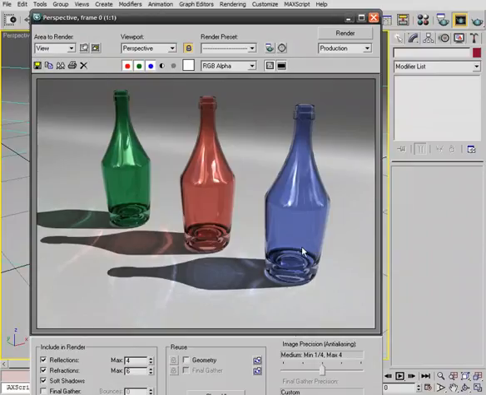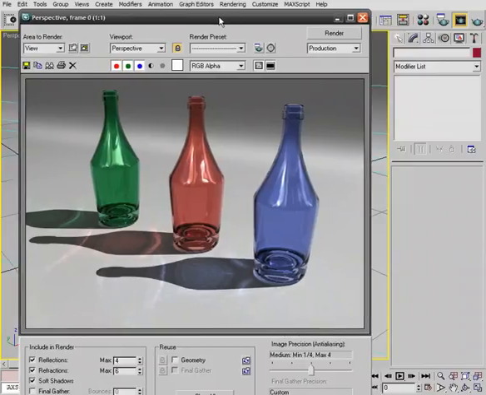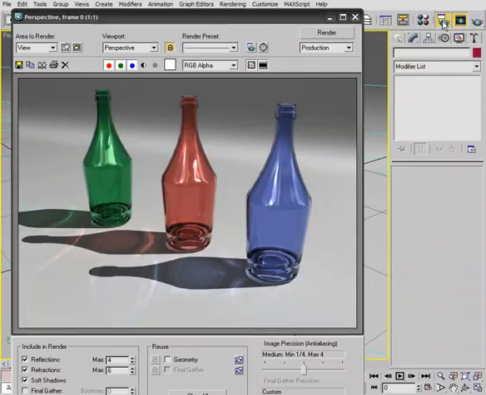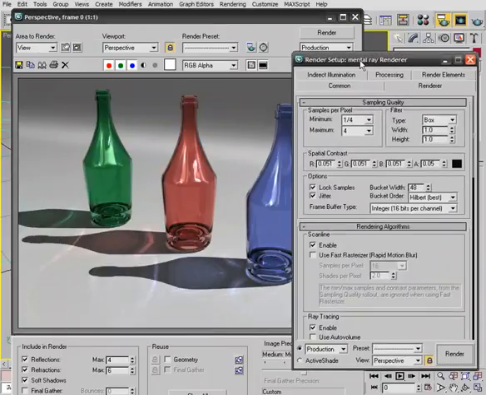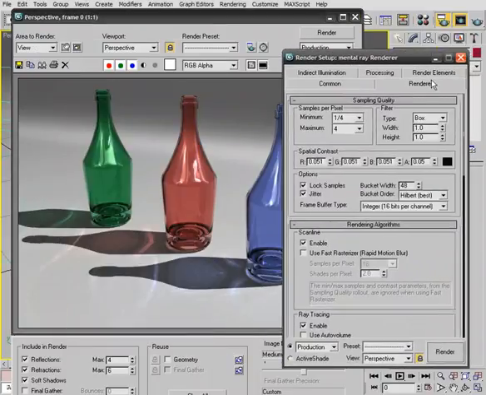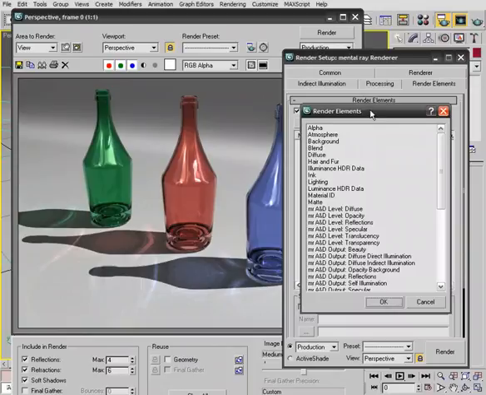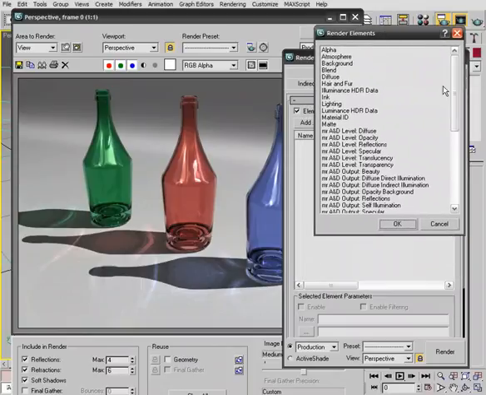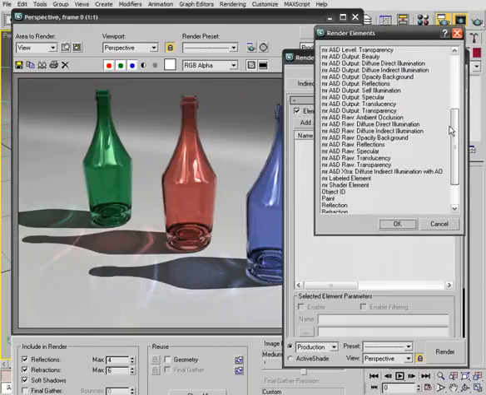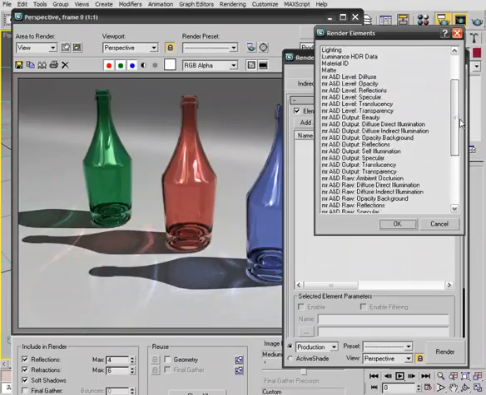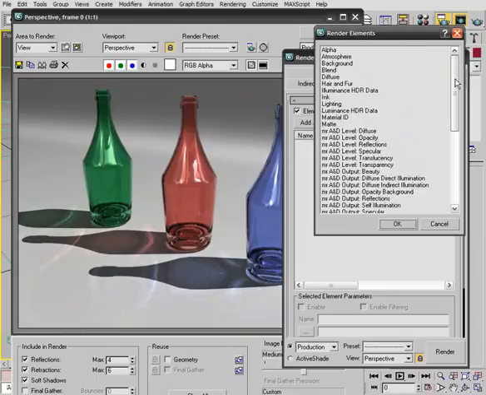Now, what we can do with render elements is just very quickly achieve those types of effects. So let's go to the render setup. We'll take a look inside the render elements tab, and this is where we can actually add these particular elements. When you look at this, you can see this very long list of different elements. You may be wondering, what is this really that I'm looking at?